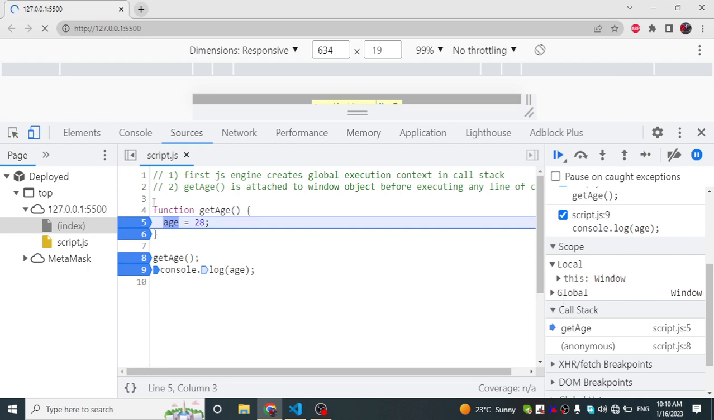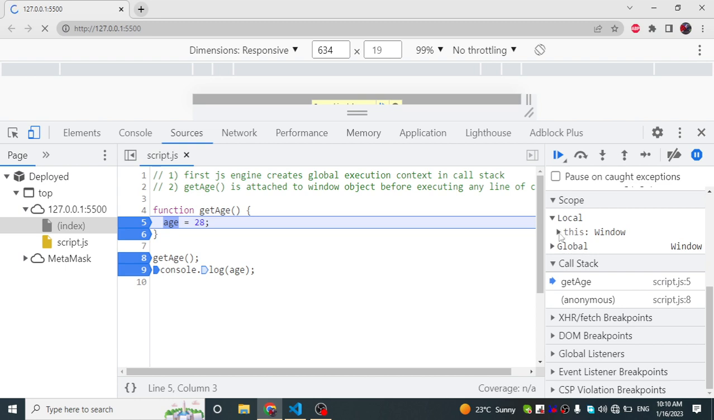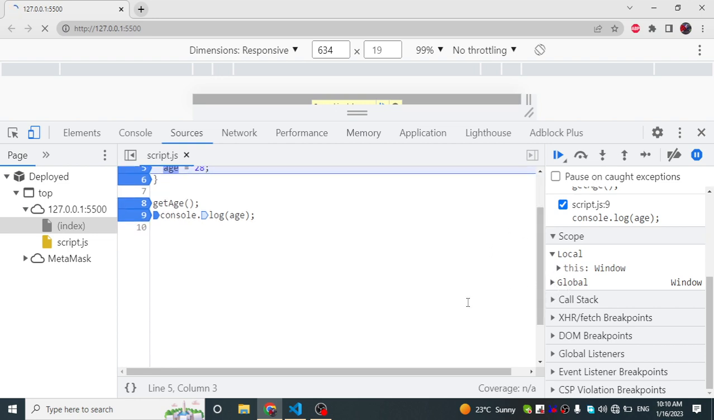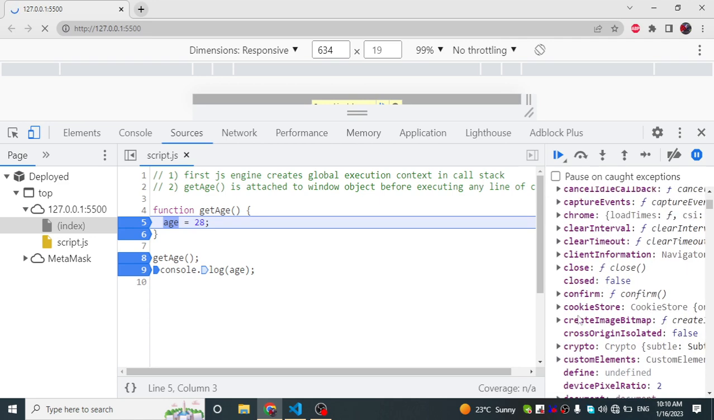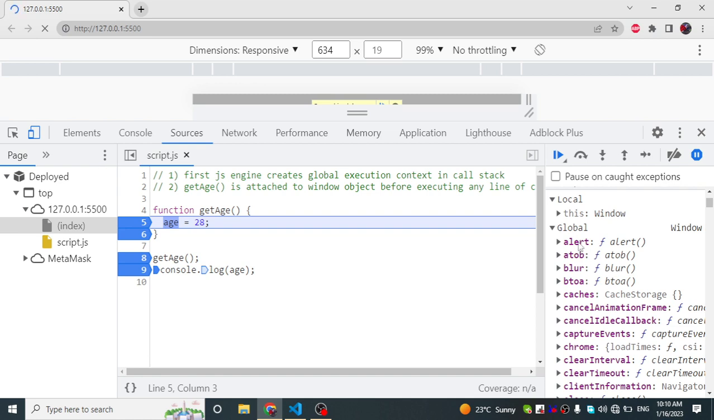These are the variables declared outside the function, and there is something called local, which contains the this reference that points to the window object. So every function will get this reference. Now we should see where the age variable is. If you see the global scope, there was no age created. Here itself it would be created if created. So there is no age variable here.